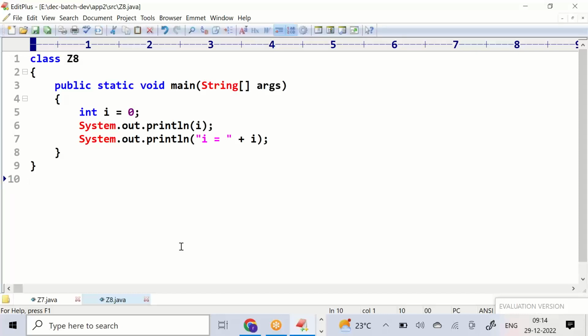Int I is equal to 0, SOP of I. Printing I directly, you'll get a 0. So here, I is equal to 0. You are using a plus operator. This is called string concatenation.